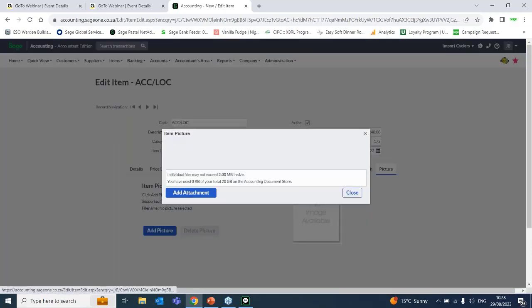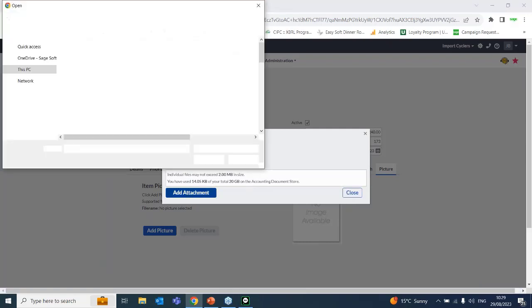If we add a picture, you can see that it may not exceed 2 megabytes and that you only have used X amount. So in document storage, you have 20 gigs. And at this point, it'll tell you you've only used, for example, 14 kilobytes. So we still have a lot of storage we can use, but one file cannot exceed more than 2 megabytes. Please bear that in mind. And I think you can use bitmap and JPEG if I'm not mistaken. So I just want to add, and I want to make sure of that.